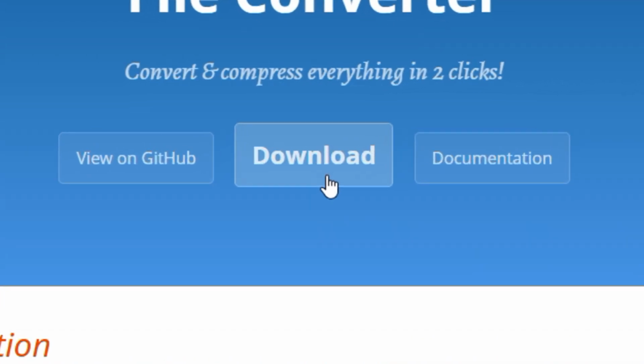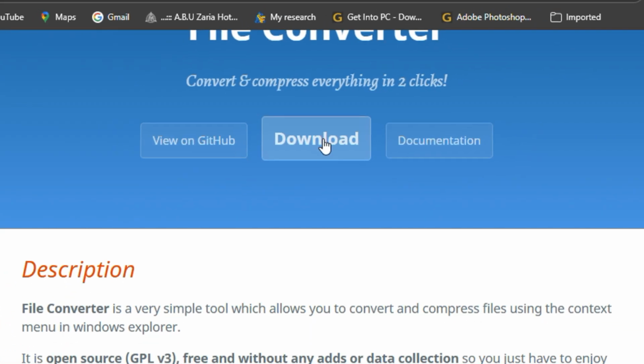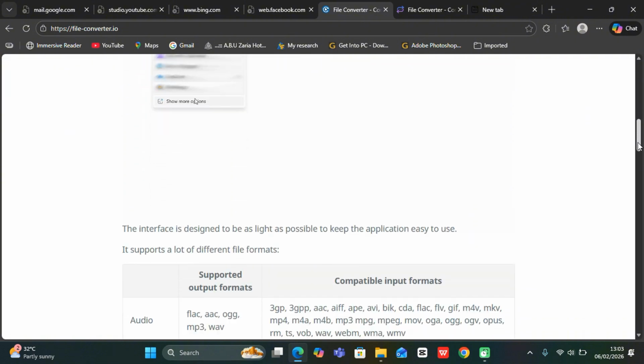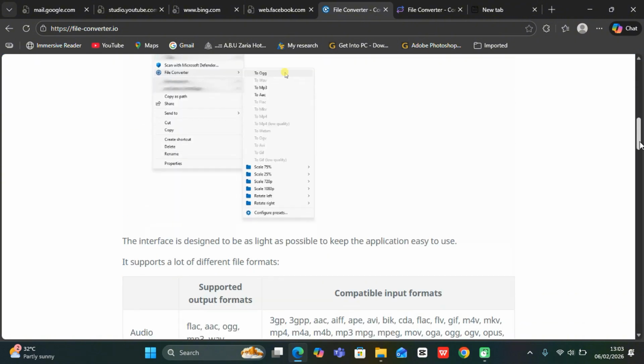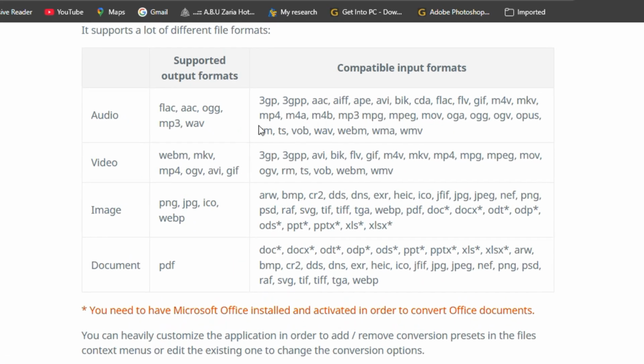So you can go ahead and download. You can download it, or you can check the documentation, or you can view the descriptions and details about it on GitHub. But you can go ahead and download and install it. It's very easy to download. This is the description of how to use it to convert different things, which we're going to cover, and these are the formats that you can work with.